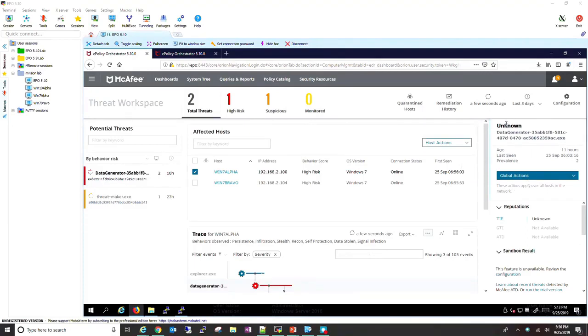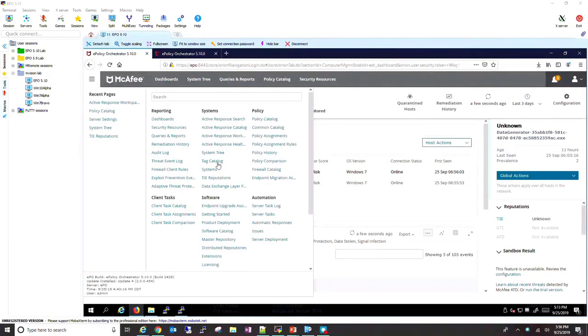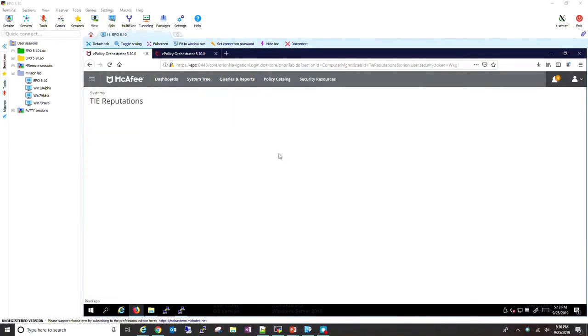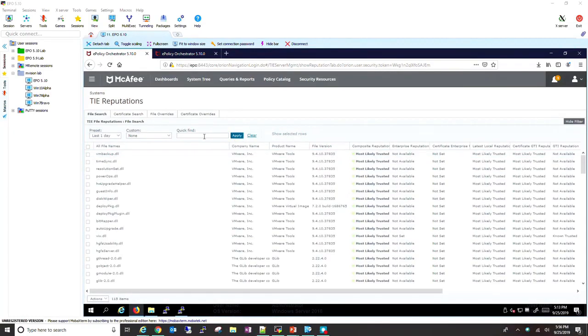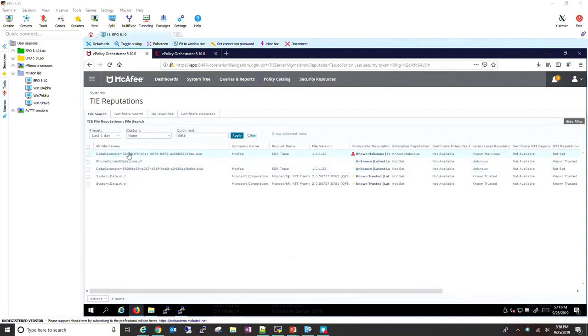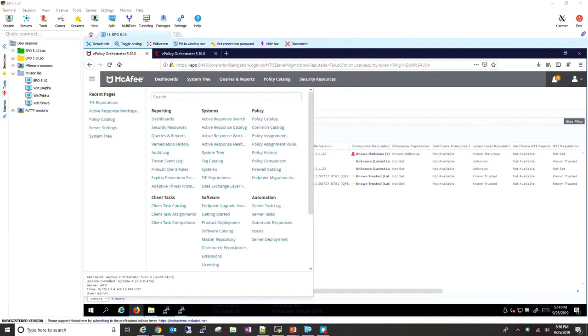All right. Now, this page does have to refresh to reflect the new data from TIE, but what we can do is just to confirm, we can head over to the TIE reputations page, and let's find our file. All right, so here it is right here, data generator with its hash in the name. You can see the composite reputation is now known malicious based on the enterprise reputation, which is simply present because of the override we set. So let's head back to the workspace.